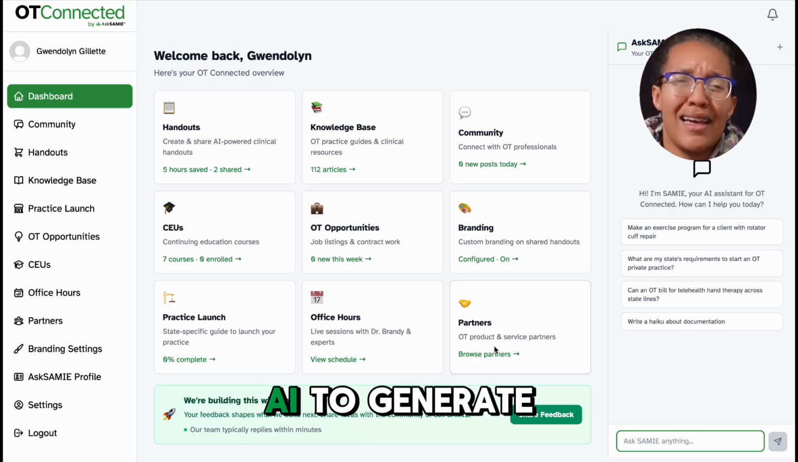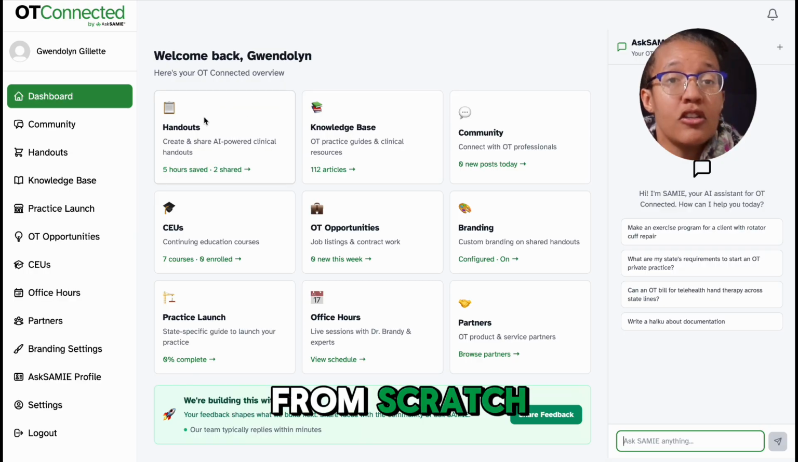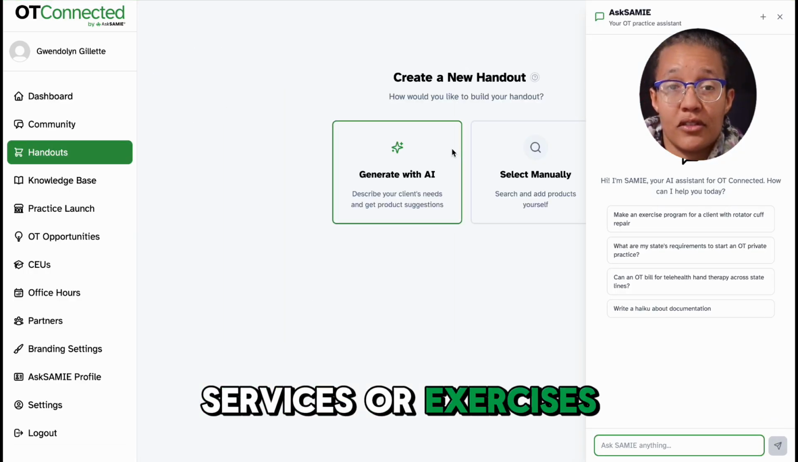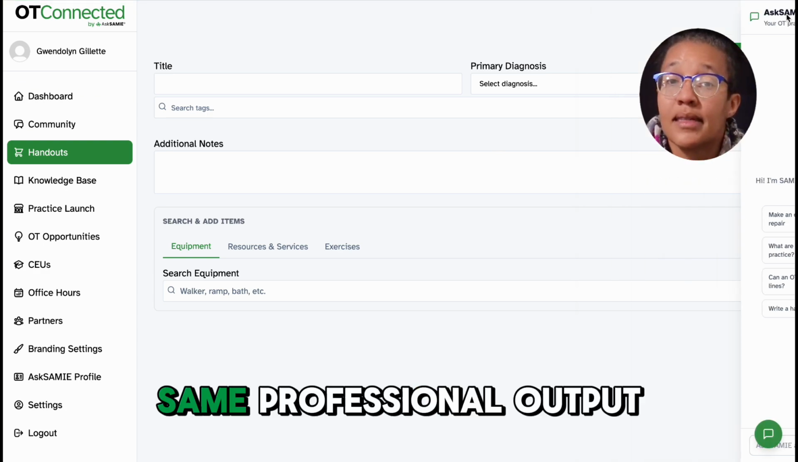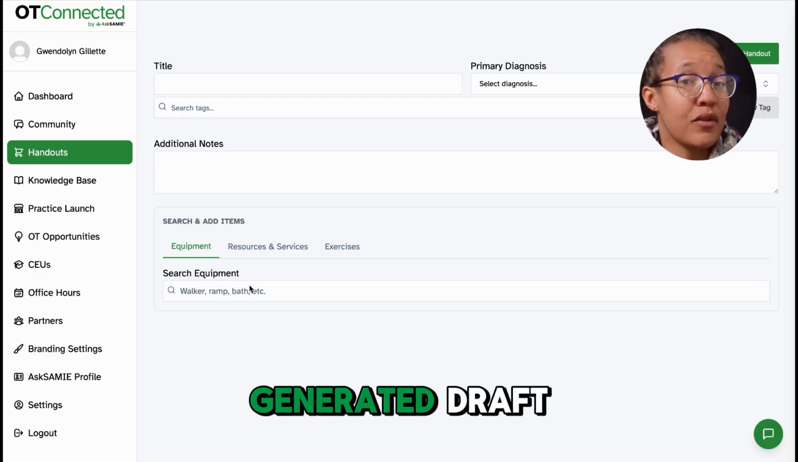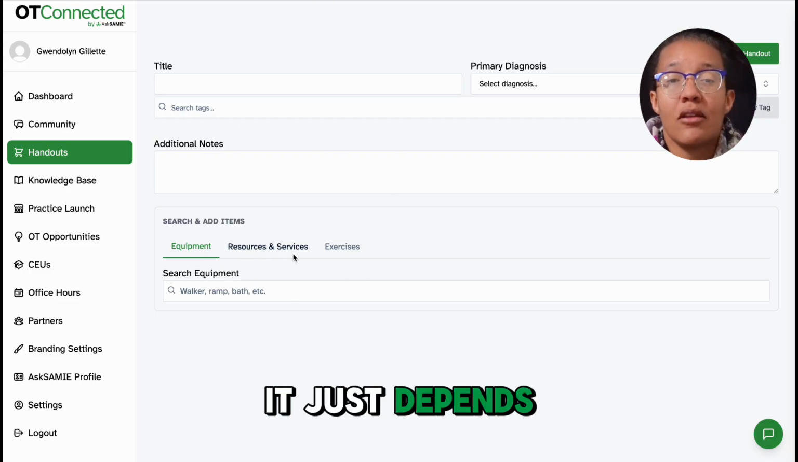And maybe you have a very specific client scenario, and maybe you know exactly what you want on the handout. You don't need AI to generate it. That's great. The manual route lets you build everything from scratch. You add exactly what you want to, whether it's products, resources, services, or exercises. You get to use the same tools, same professional output. You're just driving the whole thing yourself instead of starting from an AI-generated draft. Both options give you the same final product. It just depends on how you like to work.